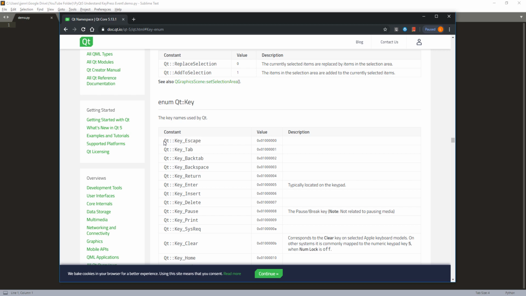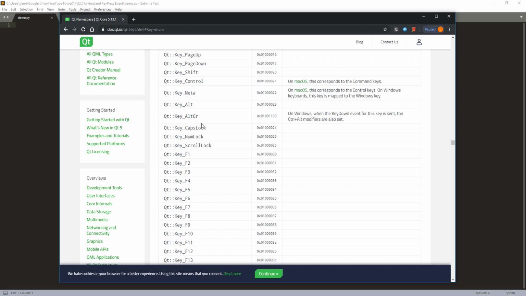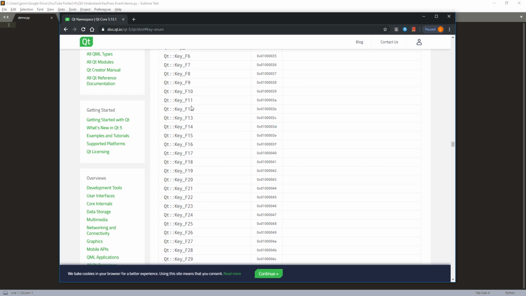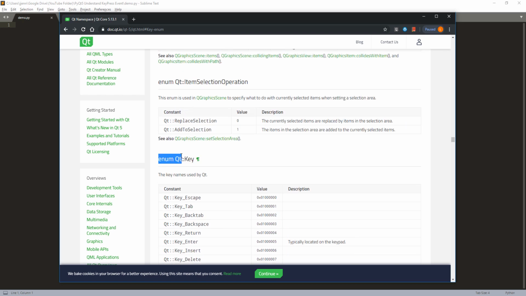And since this documentation was written for C++, to convert the constant value to Python syntax, you just need to replace these two colons with a dot. I did a calculation, and I think there are approximately 469 keystrokes available. So basically any key that you see on your keyboard can be tracked. These are all the available key values that you can track within the Qt class.